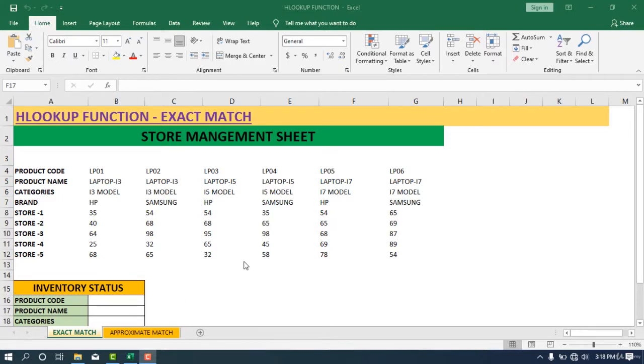Now we are going to come to the practical section for the HLOOKUP function exact match. You can see here I created two worksheets. The first sheet contains the exact match for the HLOOKUP function. The second is approximate match for the HLOOKUP function. You can download this workbook under the resource section. Now we are going to do the practice.